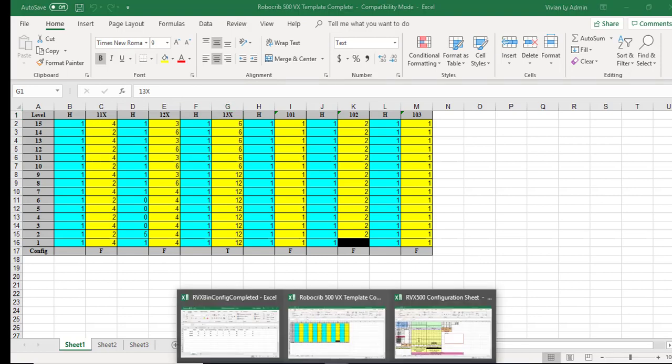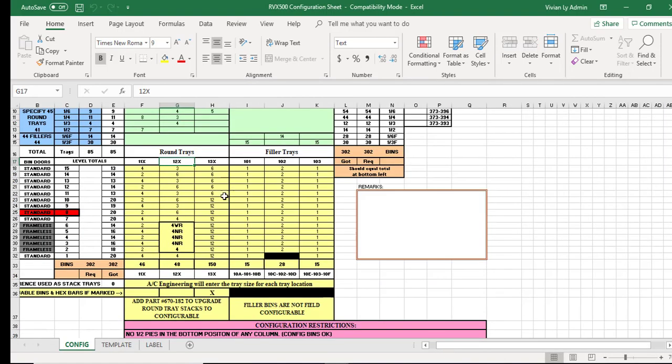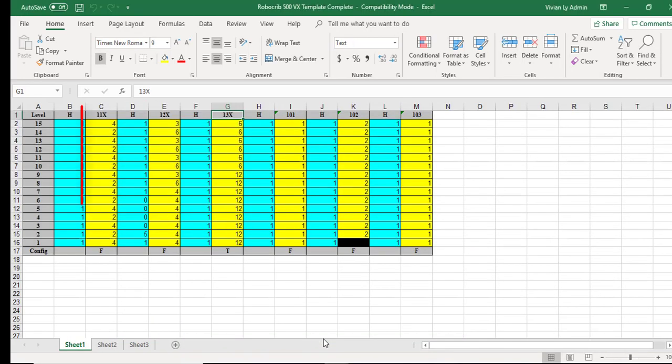So in our example, if I look at the bin configuration sheet, on stack 11, door 1 starts with a quarter pie, then is a half pie, quarter pie, half pie. So I will copy this information into the template. So on stack 11, I will have 4, 2, 4, 2, 4, 2, etc.